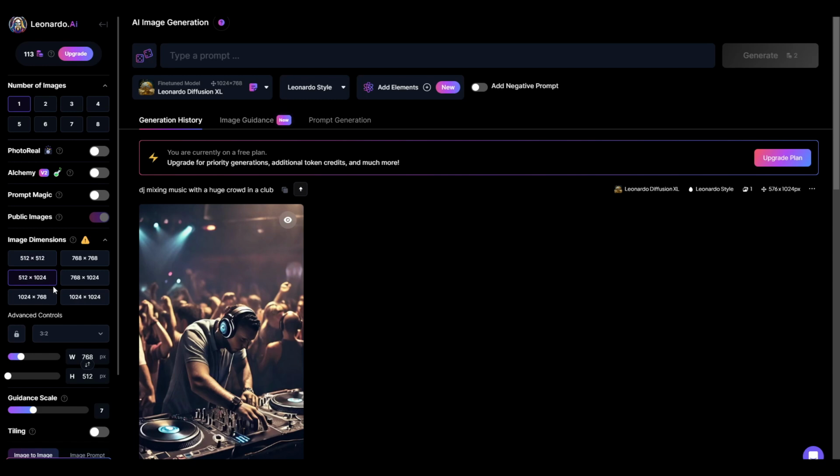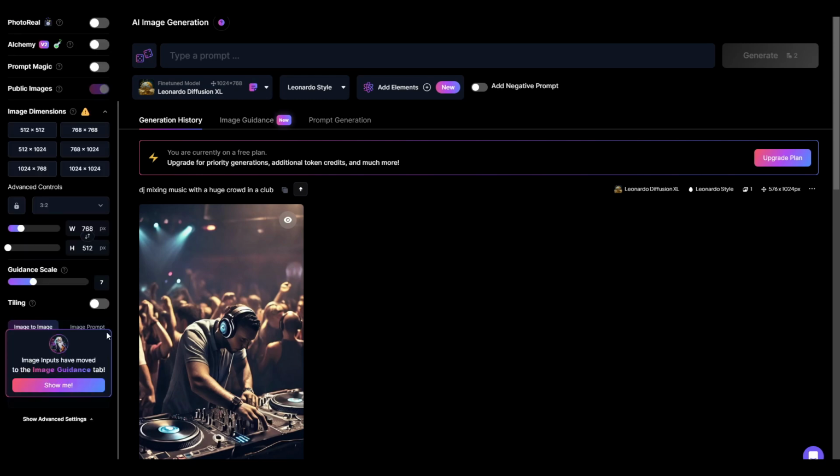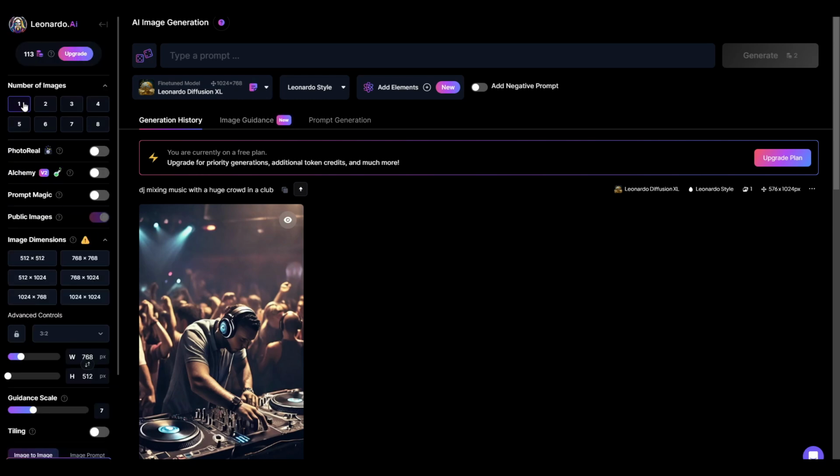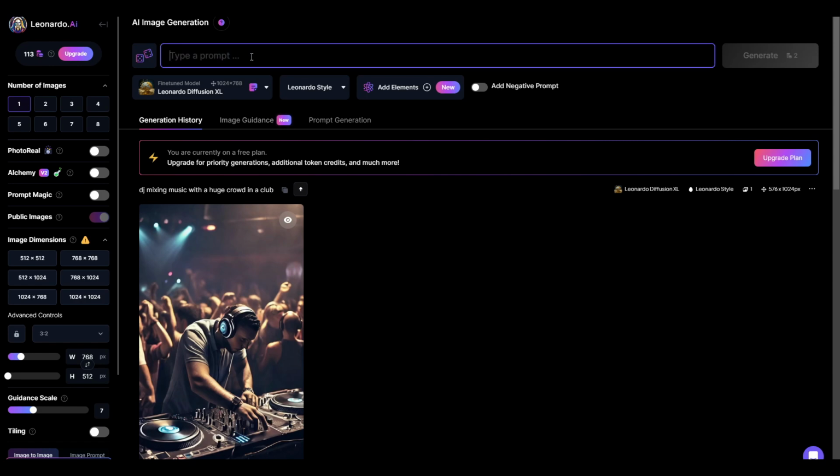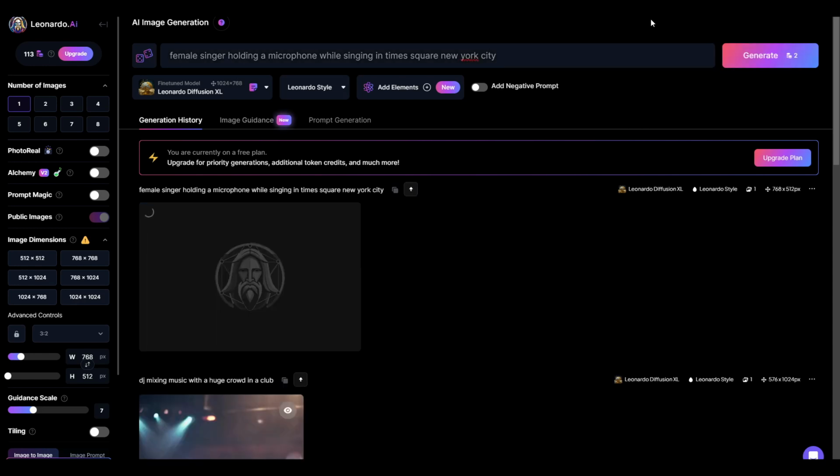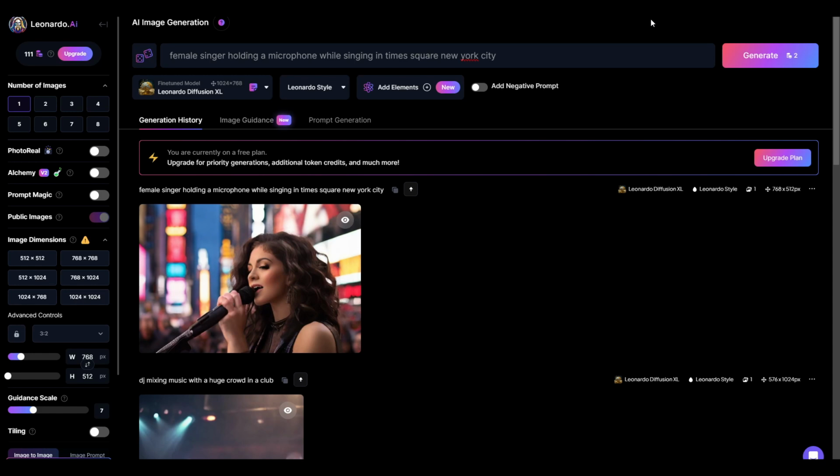In this case, we're gonna just leave it at what it's at, the regular 1024 by 768, 3x2, and I'm gonna leave everything else normal. I'm gonna generate only 1 image per prompt, and we're gonna put here a female singer holding a microphone while singing in Times Square, New York City. Well, let's see what it does with all these words, and you'll see how quick this is actually compared to a lot of other AIs. And boom, it's already done.